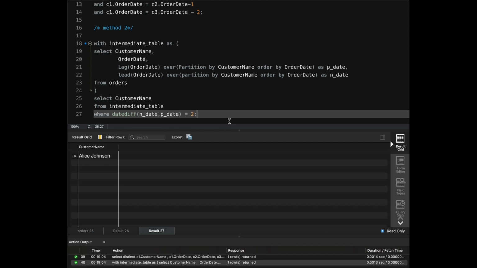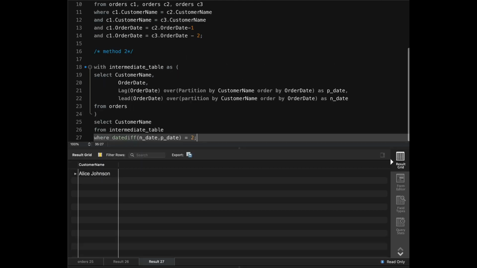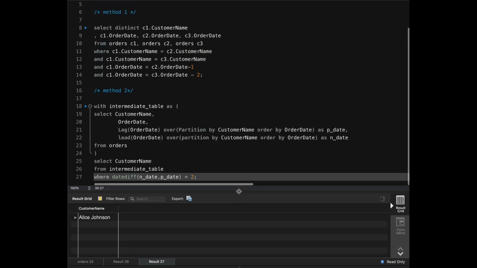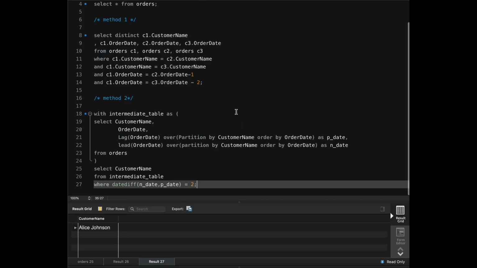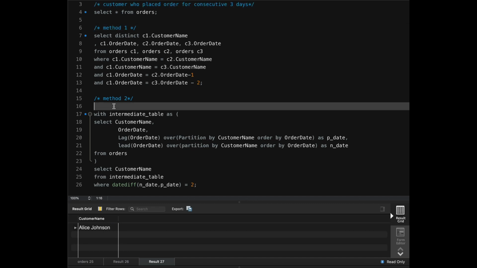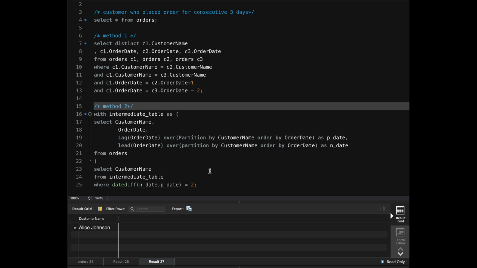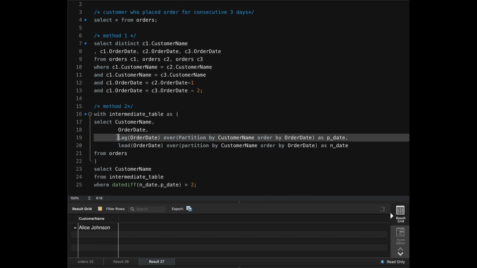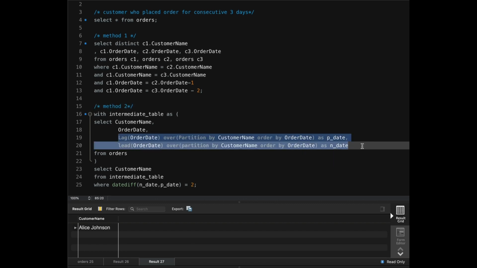These were the two ways in which you can find the customers who placed orders for 3 consecutive days. And we also could understand how lag and lead work. Okay, so that's all. Thank you.